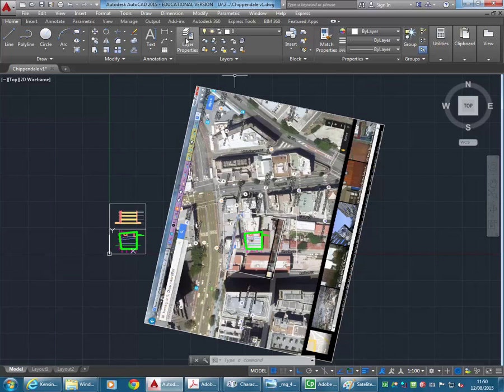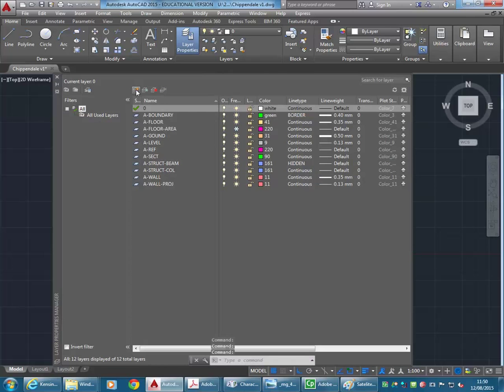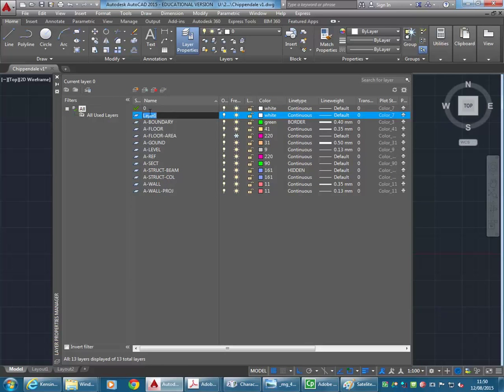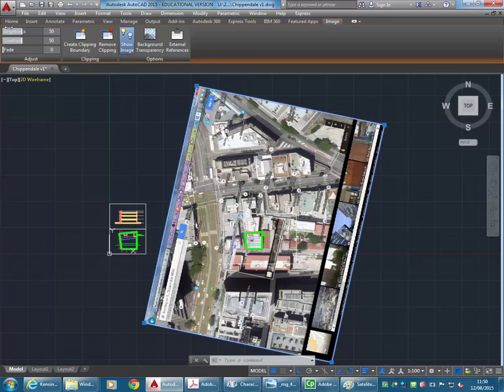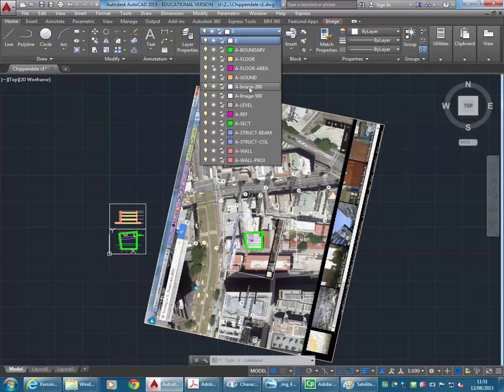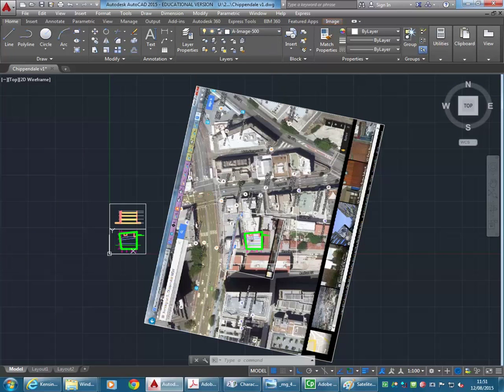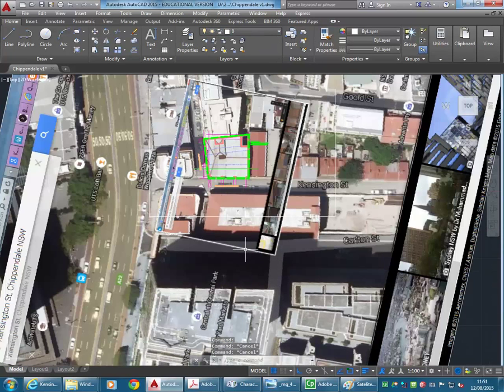Oh, and maybe just the last thing I'll show you there is make sure you make some layers for those things. So image, and one of them is going to be for 1 to 200, and the other one is probably going to be for 1 to 500. So I've got those two layers for the two images. Okay, so the bigger one will be for 1 to 500, sorry. And then the smaller one will be for 1 to 200.